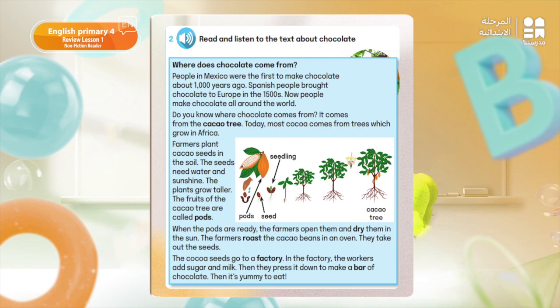Then they press it down to make a bar of chocolate. بعد كده الشوكليتس بتتعمل في bars اللي احنا بنجيبها من السوبر ماركت. Then it's yummy to eat. وطبعا بيبقى طعمها حلو جدا.